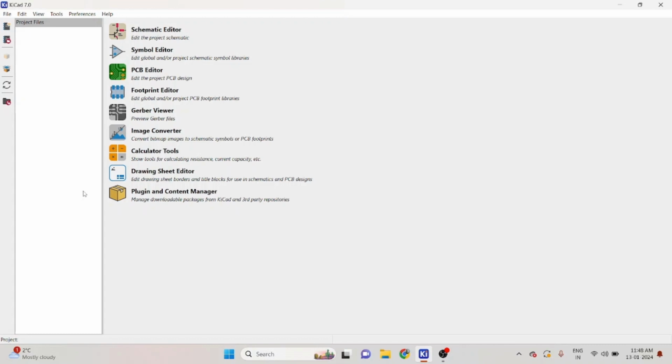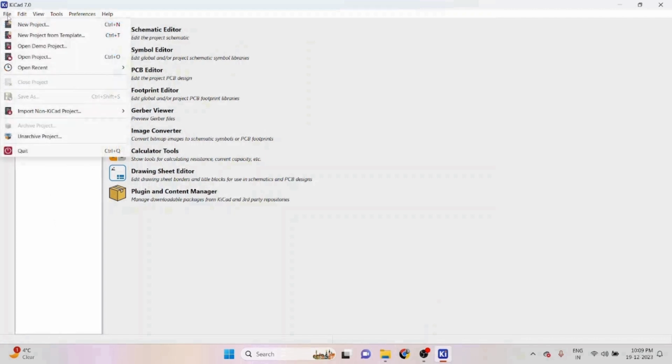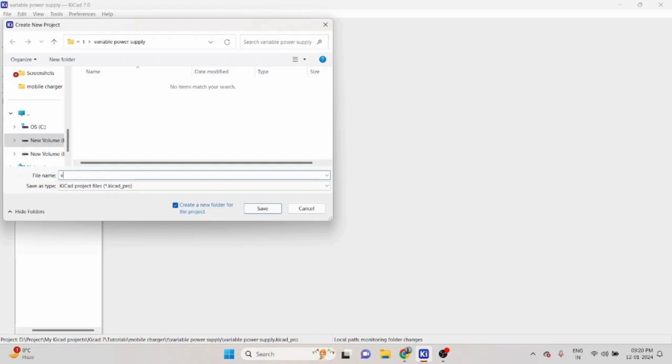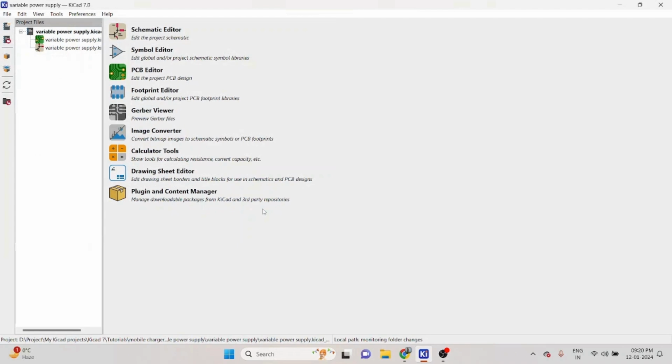So the circuit which we will be designing is a transformerless power supply. Transformerless power supplies can be used for those loads whose current requirement is very low, like 0.4 or 0.5 amperes. So let's get started. You can start a new project by going to File, Create a New Project, click OK, and open the schematic file.